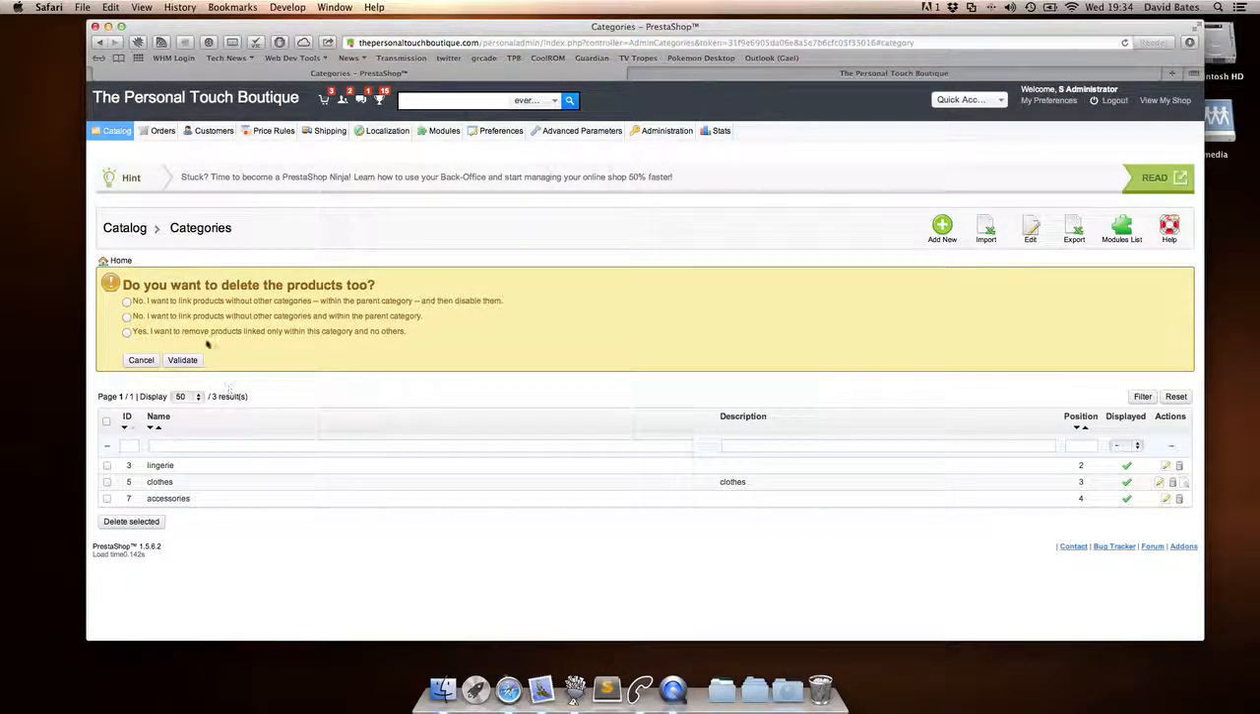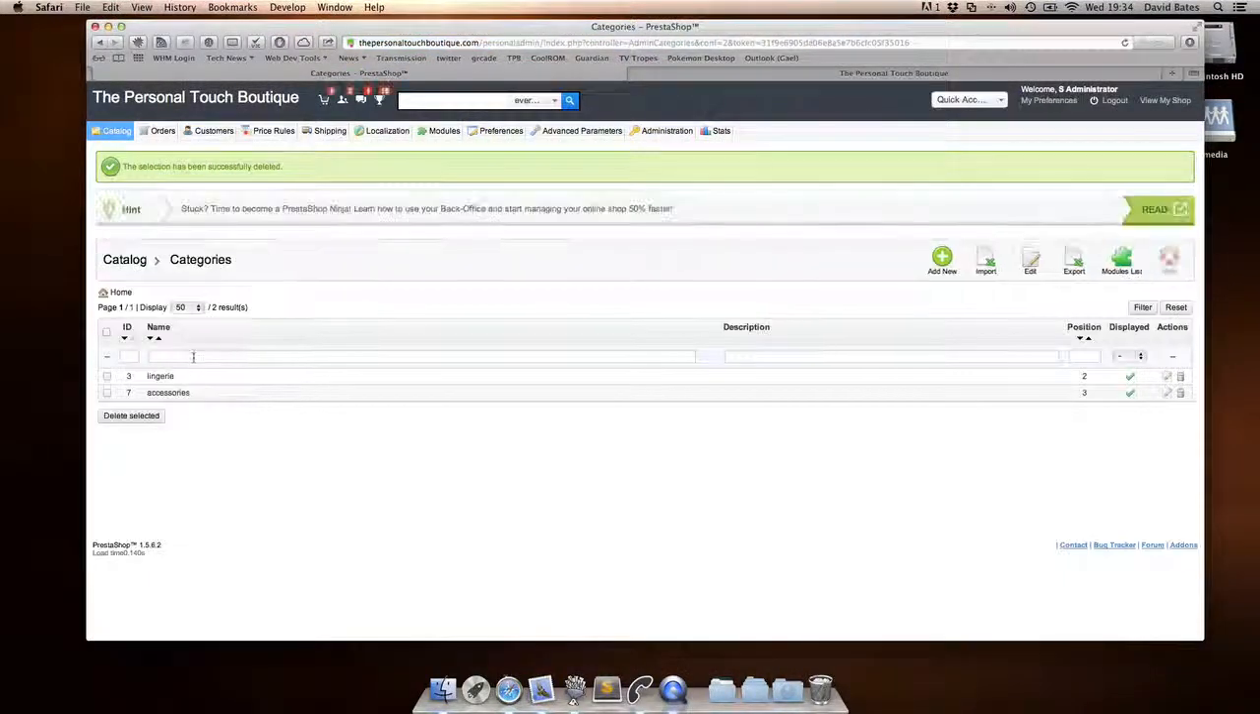It's now asking me, do I want to delete the products too? And I'm going to say in this instance, yes, I want to remove products linked only within this category and no others. Alright, now we're ready to get started.